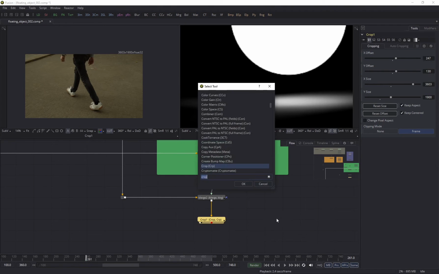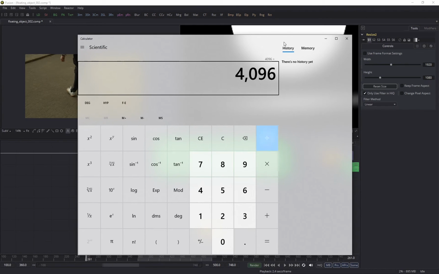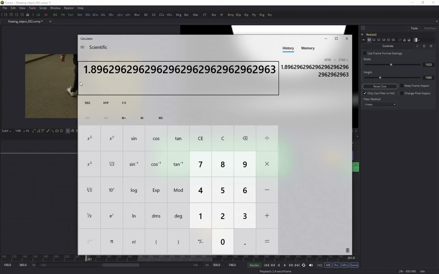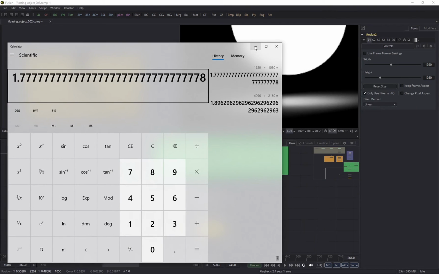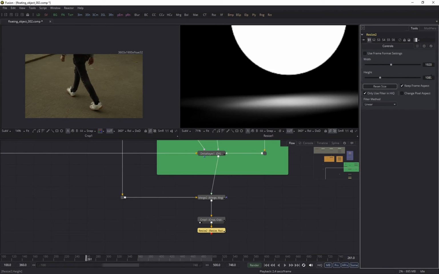1080p. So we can already do a resize then, and resize it not to 1920 by 1080 because we're still in a 4K aspect ratio. So 4K is 4096 divided by 2160. And so it's an aspect ratio of 1.89, and 1080p is 1.77. So we have to then make sure that this resize, we keep the frame aspect, and then just set it back to.